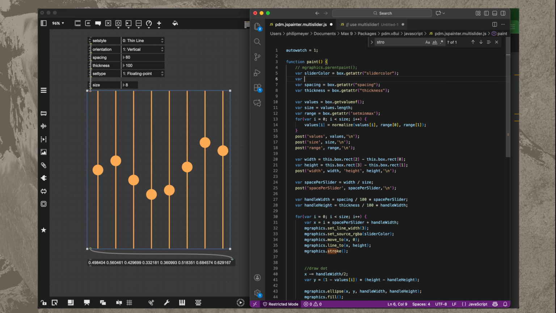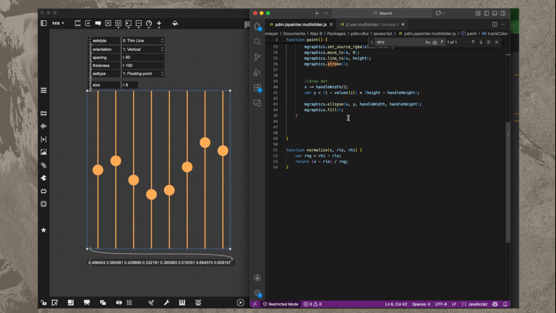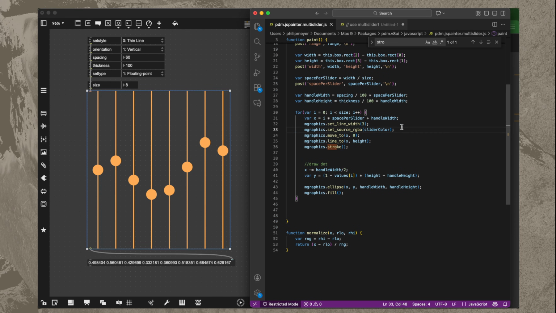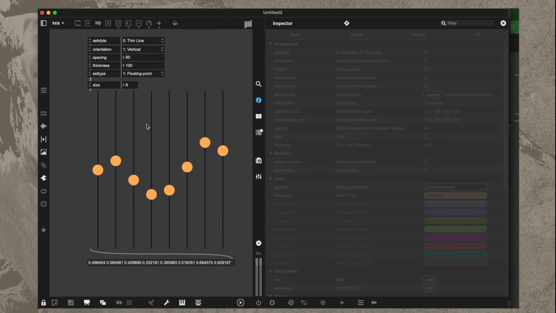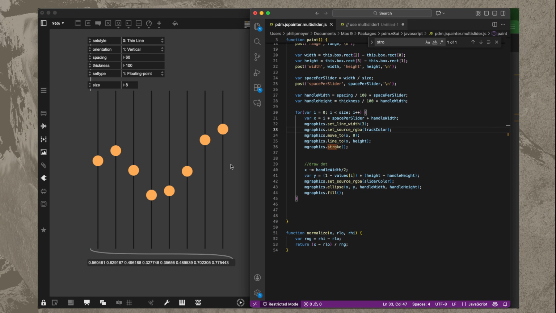So var track color, we'll call it, is equal to box.getattr LCD, I forget, BG color. And then we'll do this. So we're going to set our color down here for the dot, but up here for the line, set source RGBA. We'll use the track color. Great. So that's just a line from top to bottom.